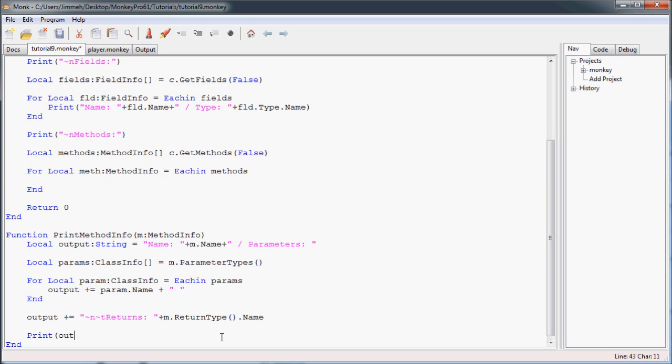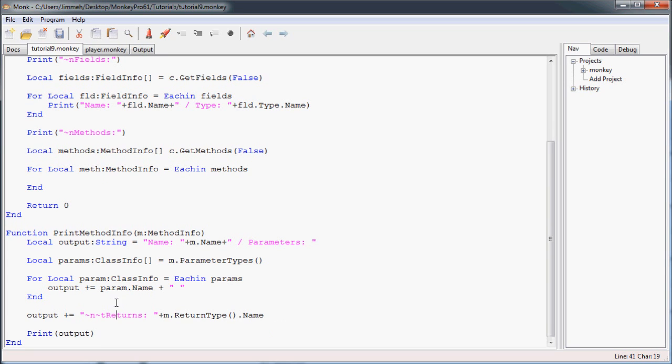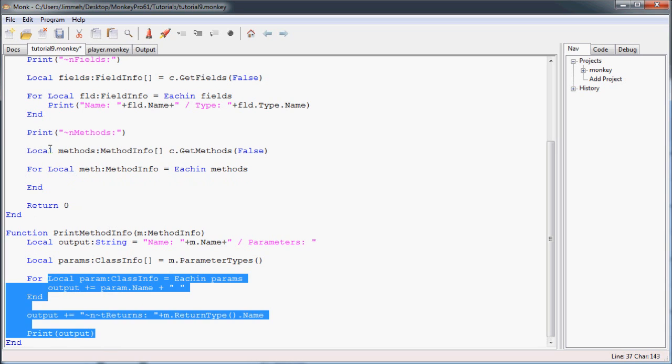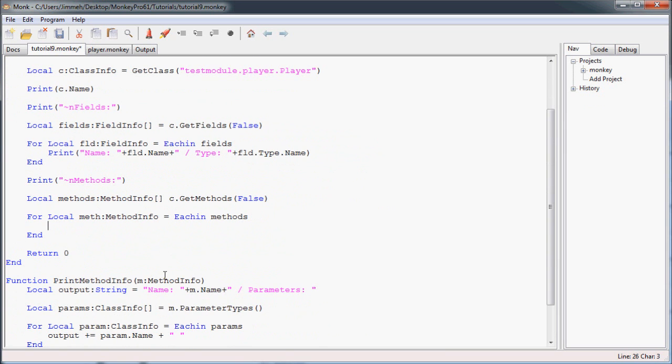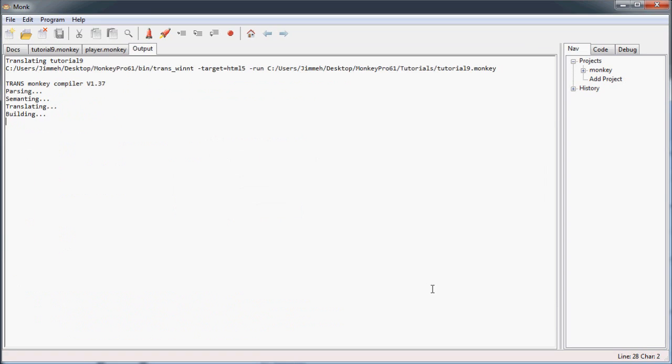And then we're going to finally print that output string. So that's our print method info function. Now I don't have to put all this up here inside our for loop where it looks ugly. This looks not ugly. Okay, so we're going to print method info and print off the method info for each method we get inside our methods array. And so you can see that this works.